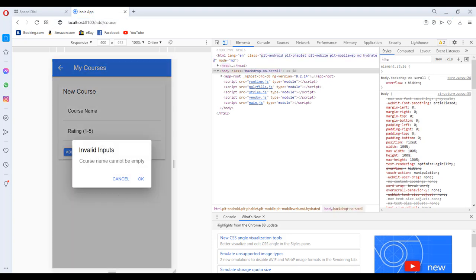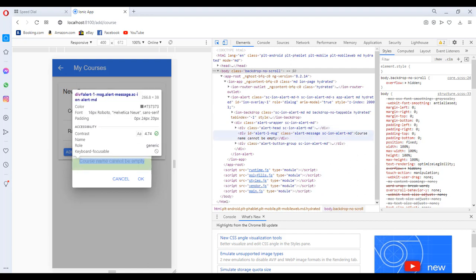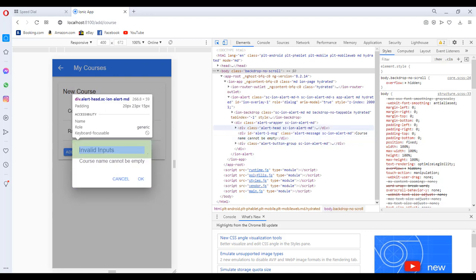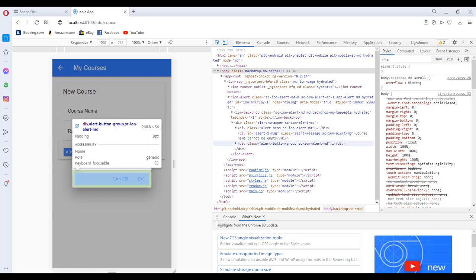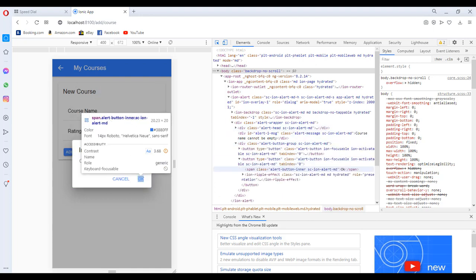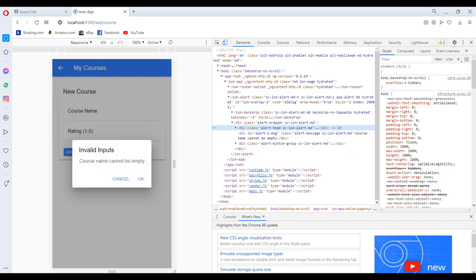Okay, fine. We have the alert component the way it is by default. So we're going to begin to look for what to customize. You can see the Ionic alert component seems to be divided into three portions. You see a header here, you see a body, and then you see the button group. We're going to go through this in detail.